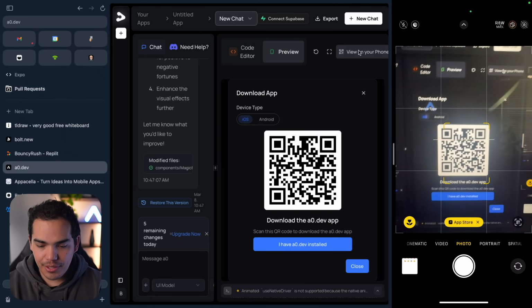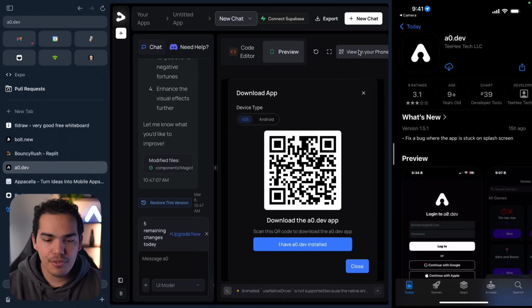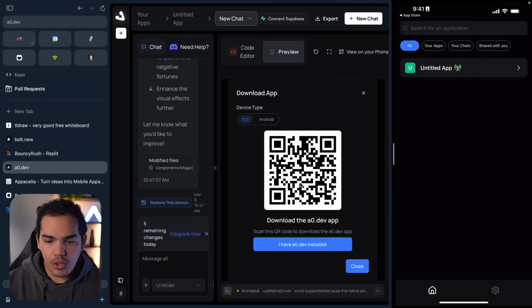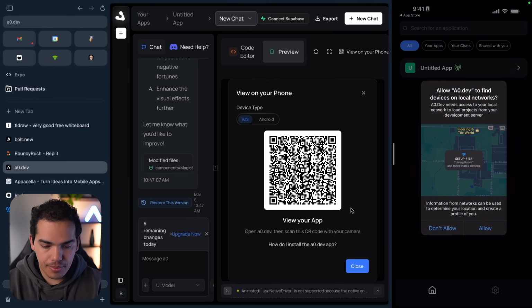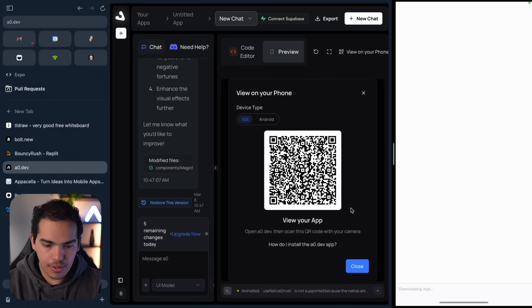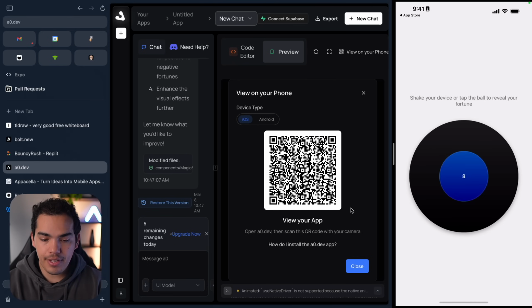So I want to test this on my phone. I'm going to scan this QR code. It's going to take me to the App Store to download this application. Okay, and let me sign in. Okay, so now I can press, I have the app. So I think this untitled app is my current app. I'm going to allow. Okay, cool, and I have the app running on my device.